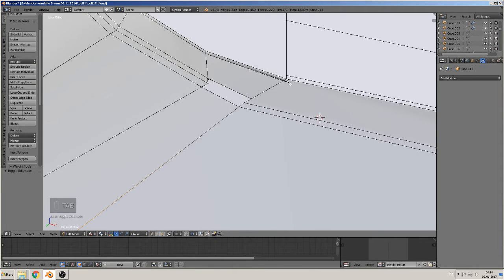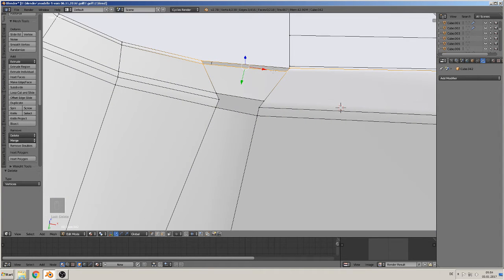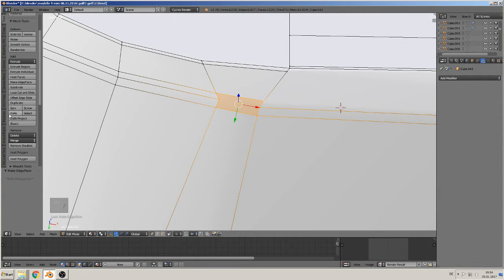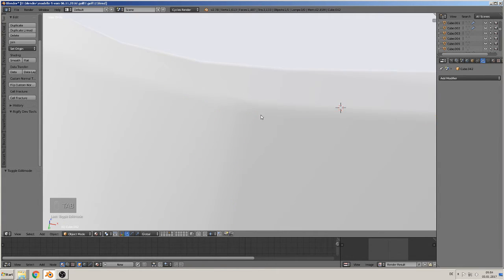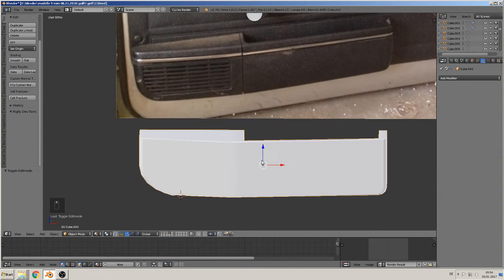Now, here is some shit, so we delete that and close this now. And the same as here, we close it with F, and then we take a knife, cut through it. All good. Okay. So we have that all.